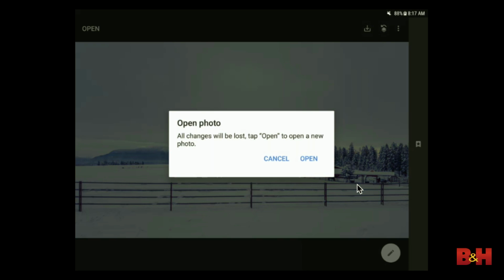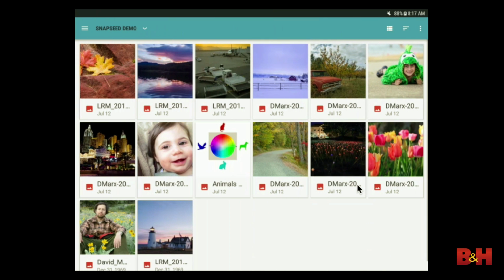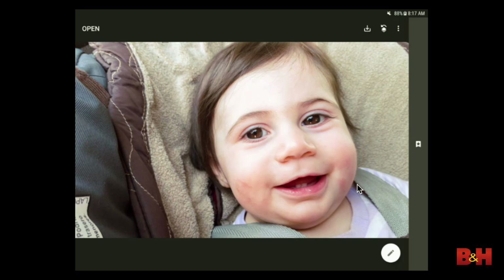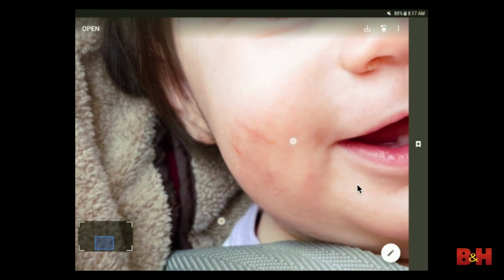So let's go to something a little more sophisticated in here. This is a photo of my niece, one of my nieces, and she's a happy baby, really pleased with the portrait, but there's a scratch on her face. She had kind of raked her nails over it. Little kids, they cut themselves, they scratch themselves all the time. These scratches on her cheeks, they don't really help the portrait.